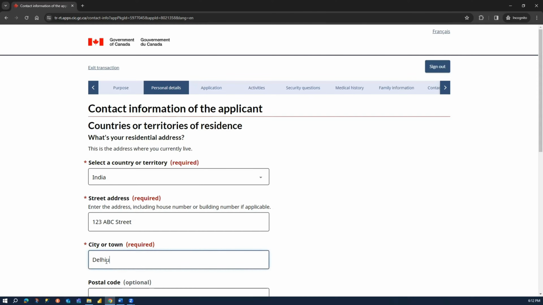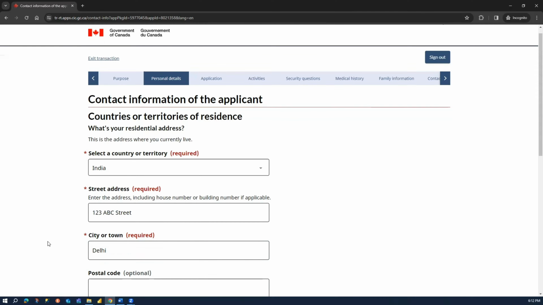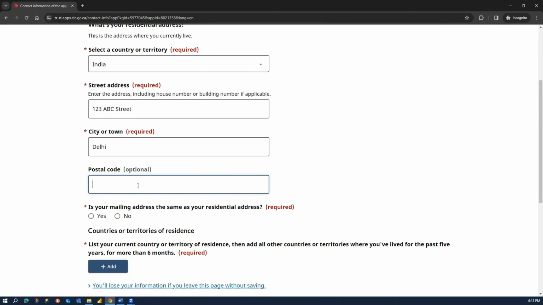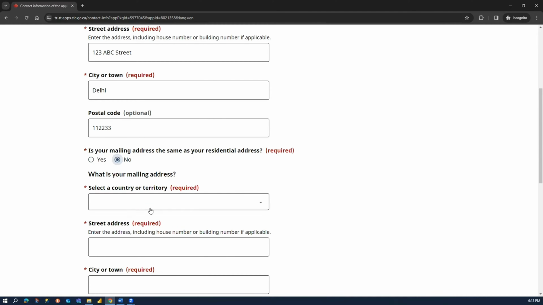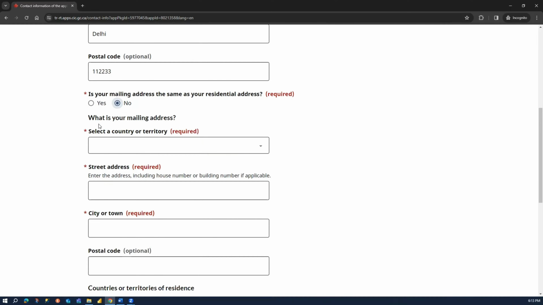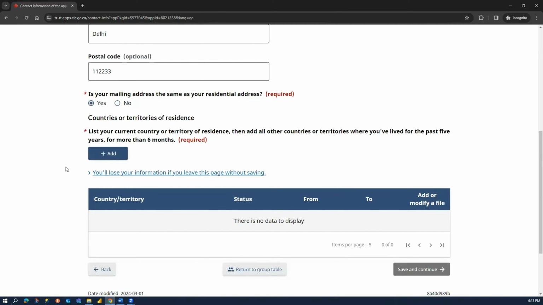And I'll say Delhi. Postal code 112233. Is your mailing address same as your residential address? Yes. But if it is different, then just say no and provide the mailing address again. But I'll say yes. And now they're asking countries or territories of your residence.